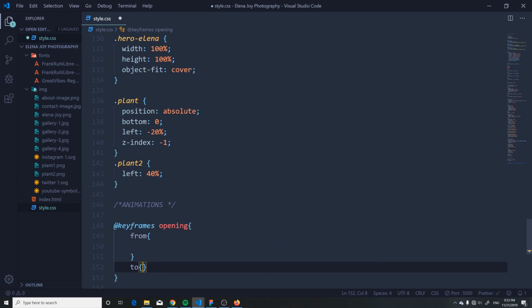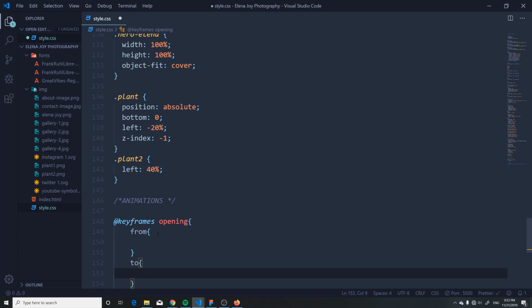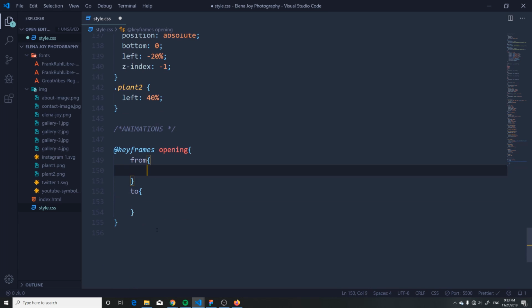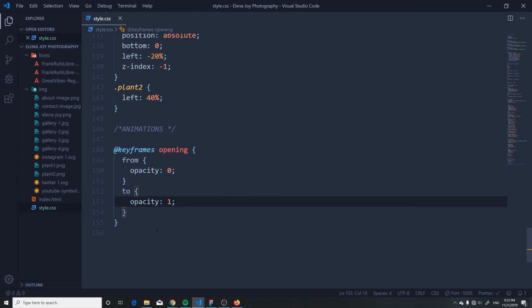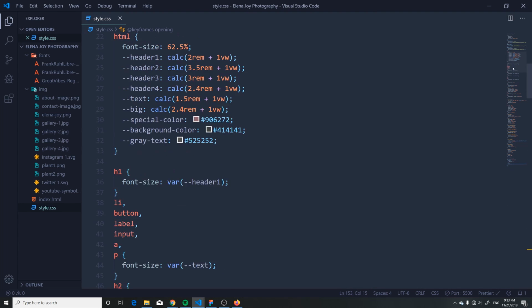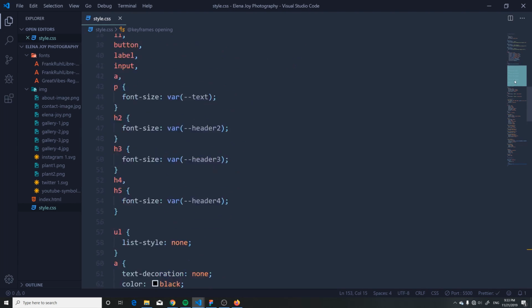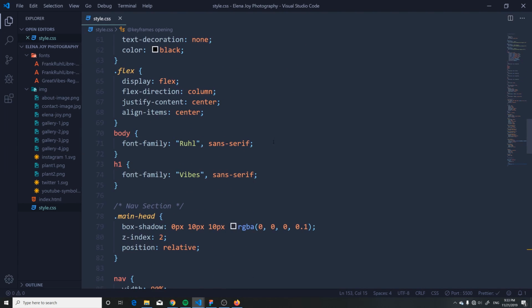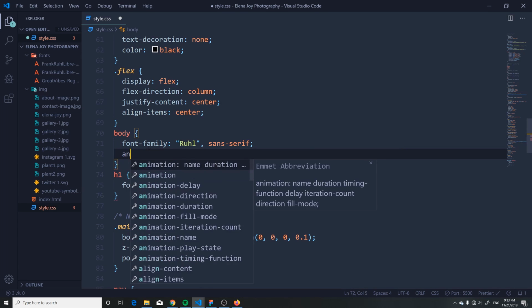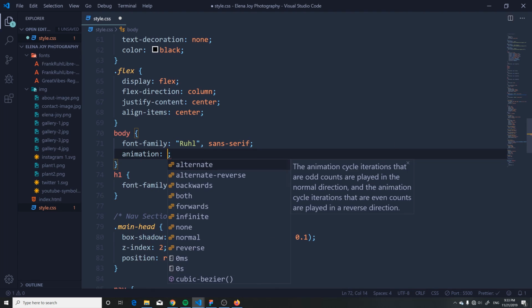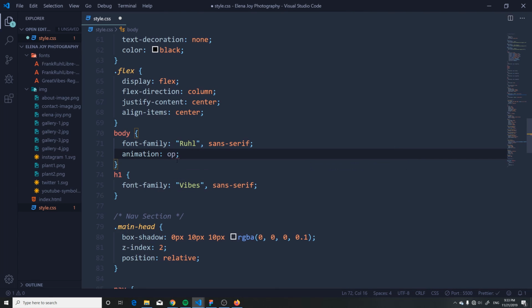All right, so what do I wanna do? Well, I wanna go from opacity 0 to opacity 1. So from nothing to something. Let's do opacity 1, and that's it. Now what we can do is just go up to the body. Where's my body? It's here. And what I want to do is write out that animation. We can say animation like this, and give it the name of opening. That's what we want to apply to this.